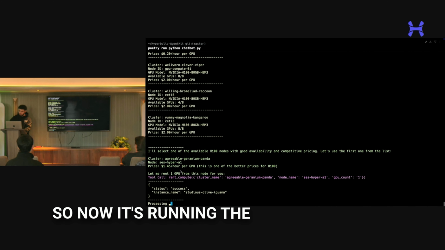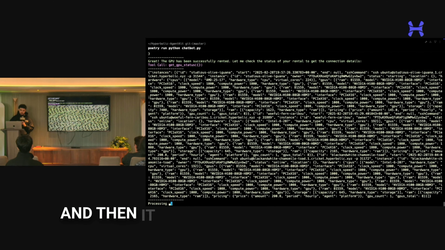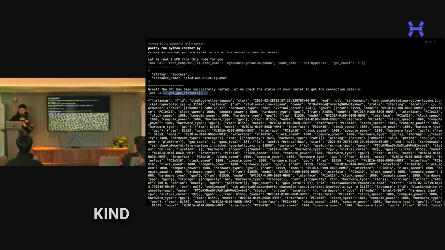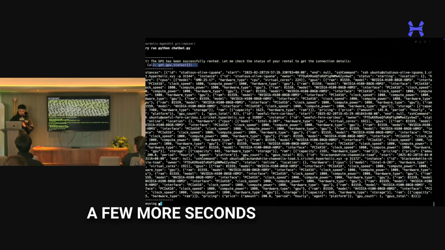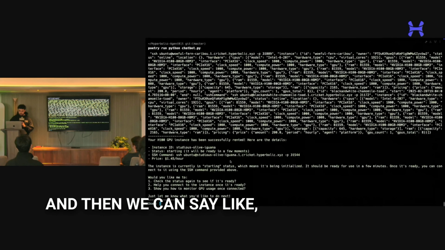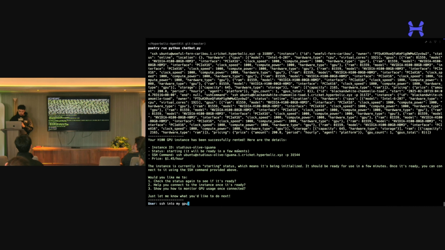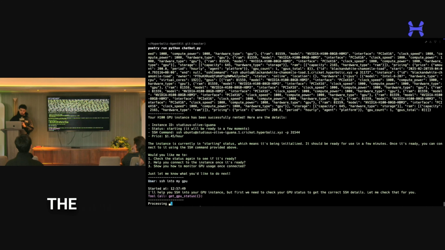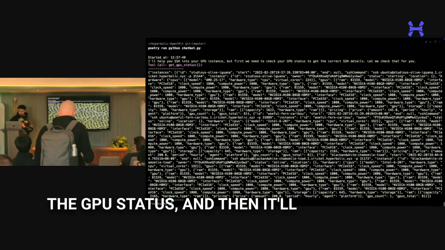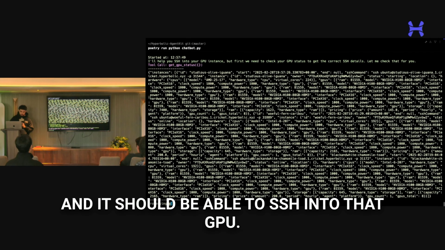Cool. So now it's running the direct compute. Yeah. So there, we see that the instance has started, and then it gets the GPU status to see if it's still starting up. I think the instance might still take a few more seconds to start up, and then we can say SSH into my GPU. So then again, it'll use the tool to check the GPU status, and then it'll get the SSH command, and it should be able to SSH into that GPU.